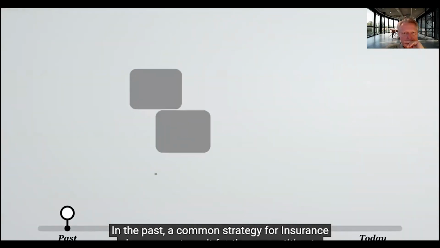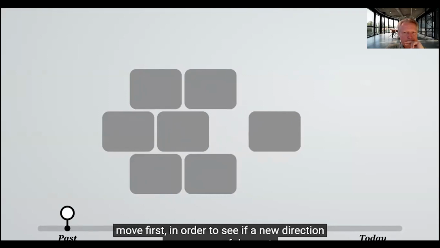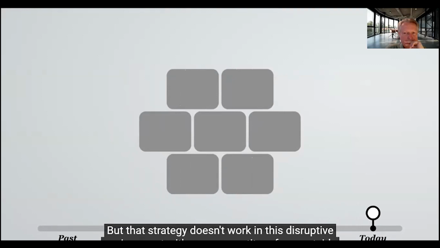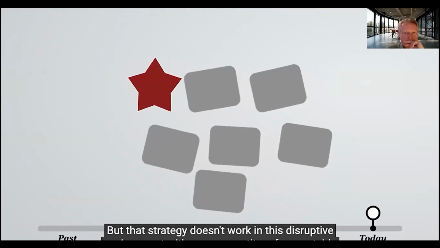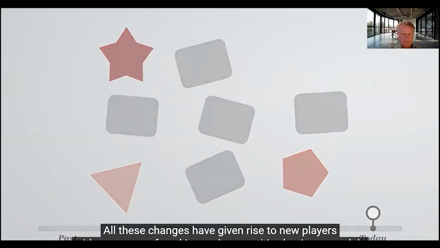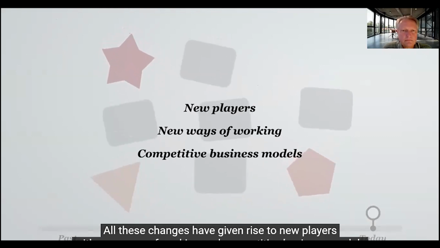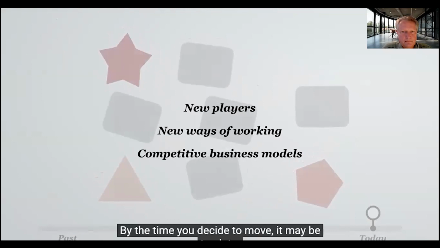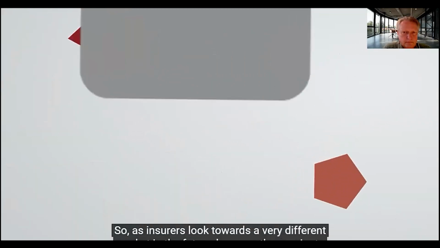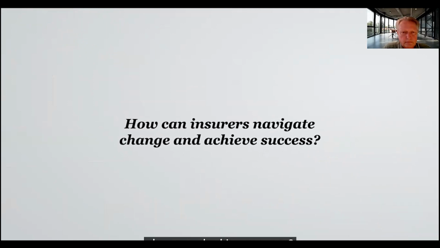In the past, a common strategy for insurance players was to wait for the competition to move first in order to see if a new direction was successful or not. But that strategy doesn't work in this disruptive environment, with new competitors from outside the insurance space. All these changes have given rise to new players with new ways of working and competitive business models. By the time you decide to move, it may be too late. So, as insurers look towards a very different market in the future, how can they navigate change and achieve success?